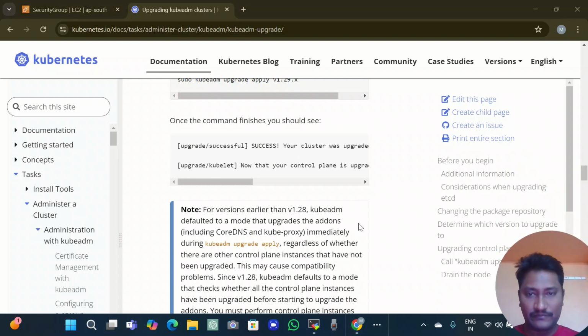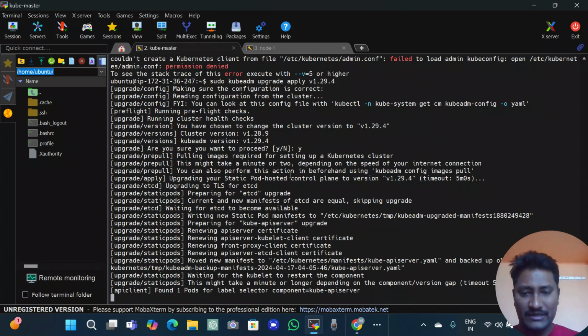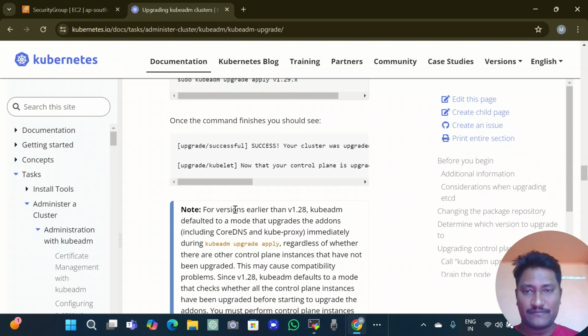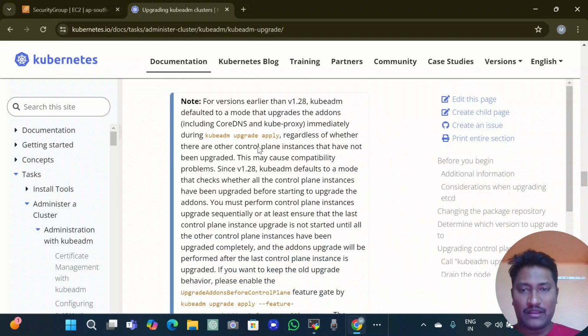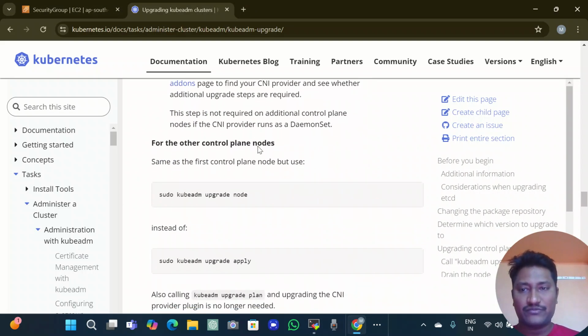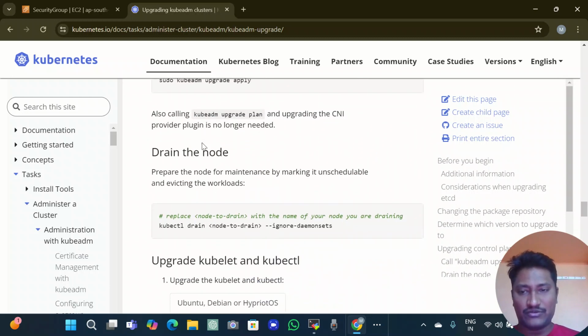Okay, next, go back once. Yeah, it's still being upgraded. Pod for label selector component kube-apiserver. All the components are being upgraded. So once the upgrade is completed, we see the success status. After that, we have to do this for other control plane nodes. We are not having other control plane nodes.